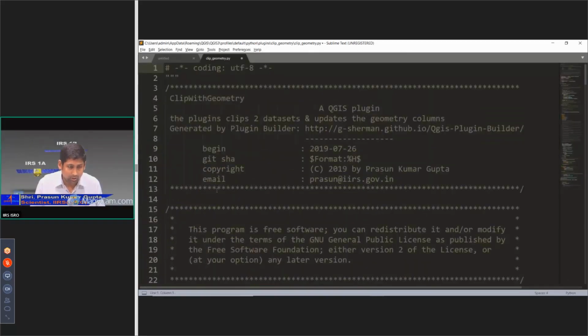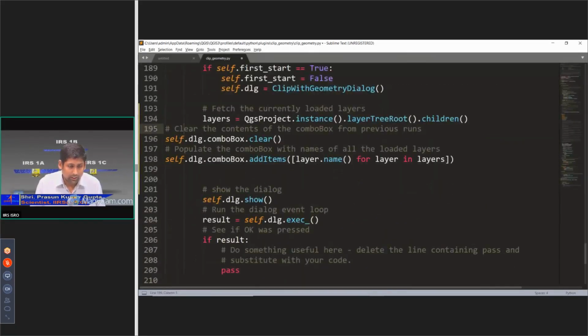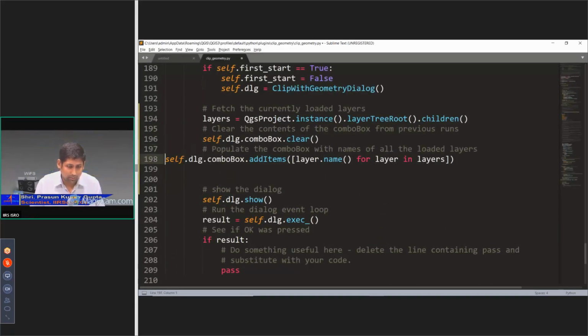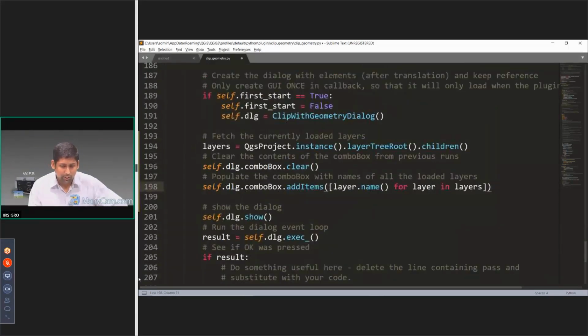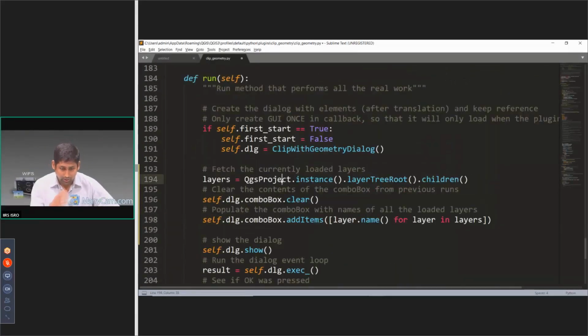Okay, sorry. So indentation has to be followed correctly. Yeah, that's it. So what are these three lines? Basically, from the current QGIS project instance, we take all the layers, we clear the combo box, and then we add these layers in the combo box using the function add items.